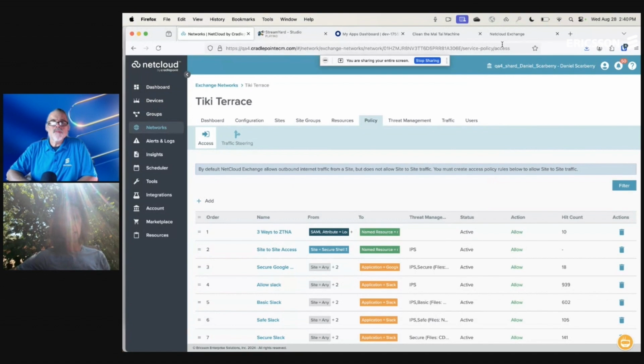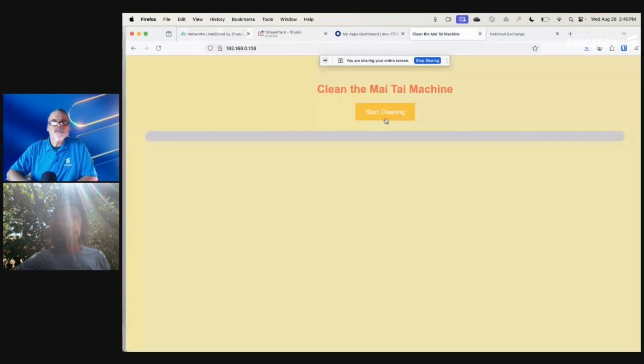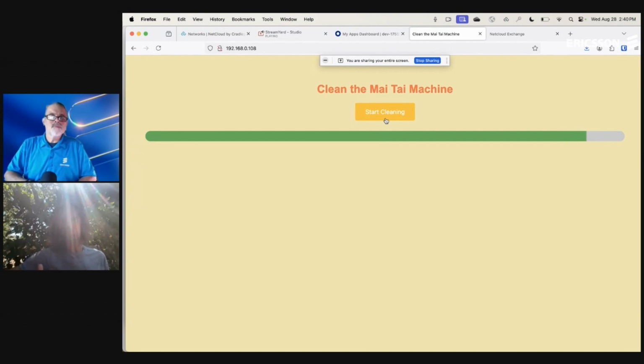What does that look like? Well, we can go directly to the resource here, and we can go ahead and clean the MyTime machine. I did no authentication. I'm just a device connected behind that branch location, and I'm connecting to the remote corporate resource. Pretty straightforward. I wouldn't consider this a strong zero trust implementation, but walk, crawl, run. We're just walking our way there, right?